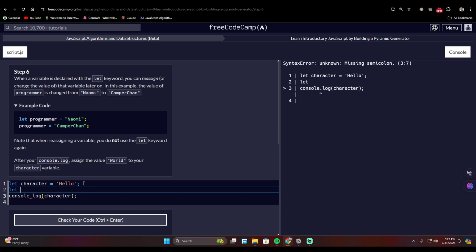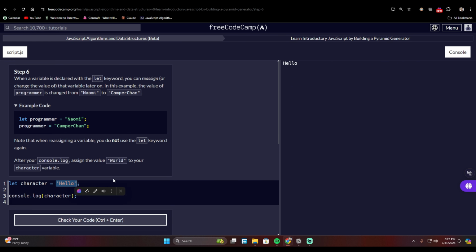Let is used for reassigning, and const is the opposite, which cannot be reassigned. So anyways, we are to reassign this string hello to world.